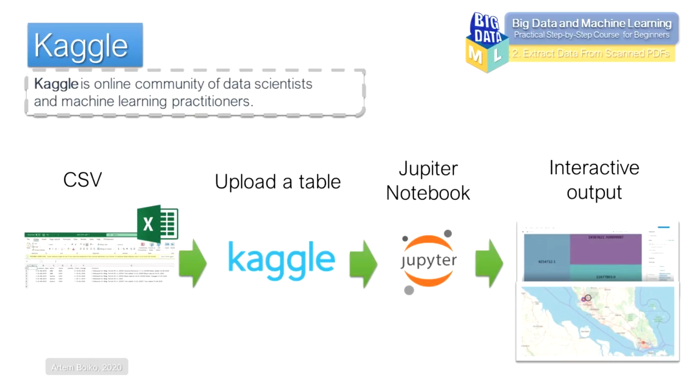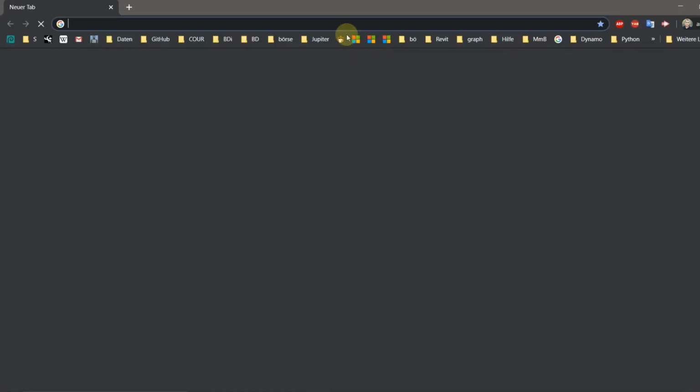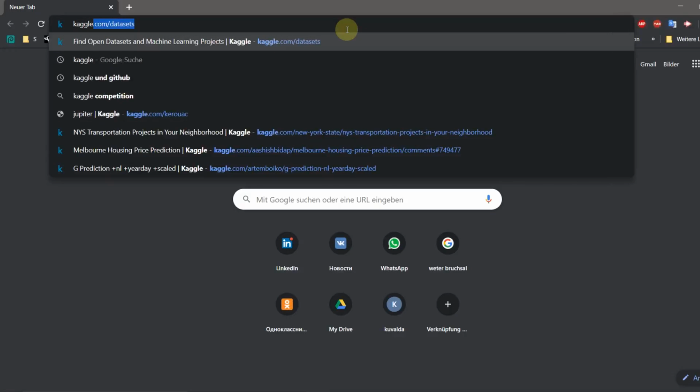In this lesson, we will upload the received data to the Kaggle platform. For our data, we will create a new Jupyter notebook, which will replace our Microsoft IDE. Go to the Kaggle page.